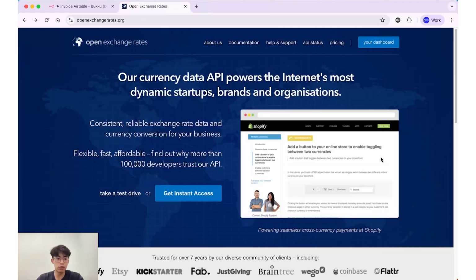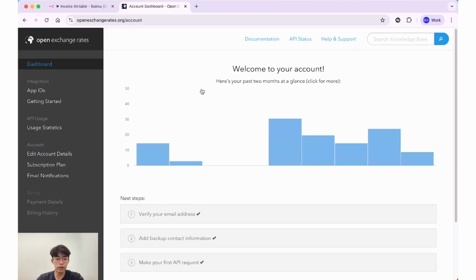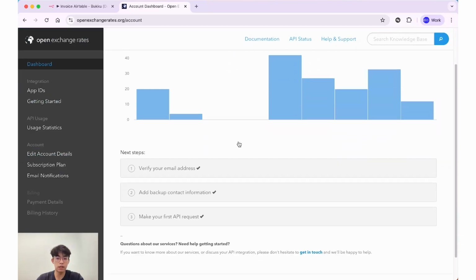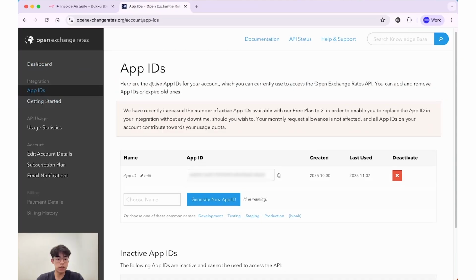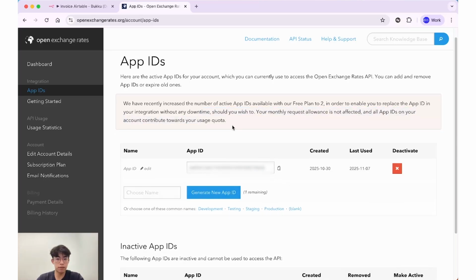Firstly, you need to create an account in Open Exchange Rate. In my case, I've already created one. I think you can just log in through a Google account. After that, head on to App IDs. You just have to put this into the link later on, so just keep that copied.